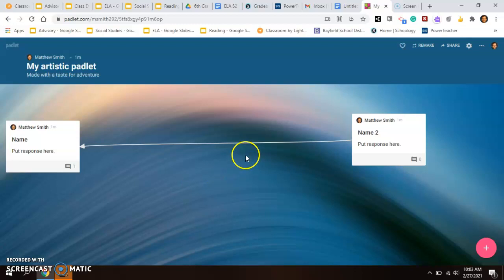And then if a kid does put something inappropriate, like I said, you don't need to use the approval. You can just click this little delete button and that'll delete their post. And then you can tell them to try again, or you can tell them not to.